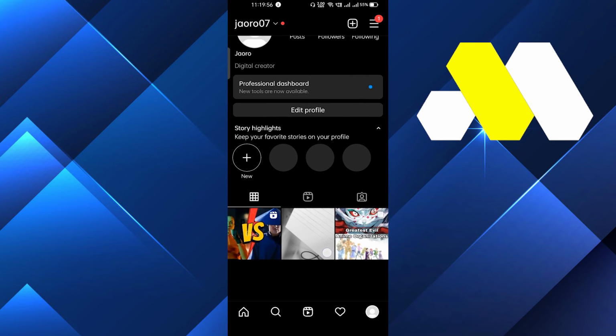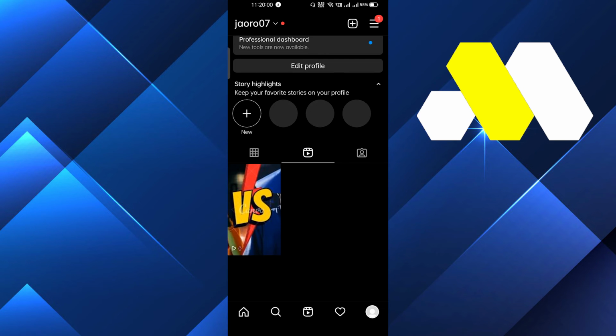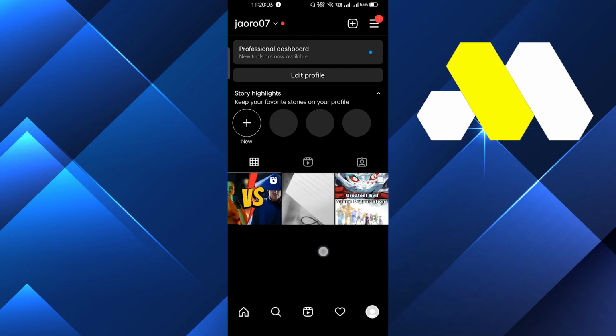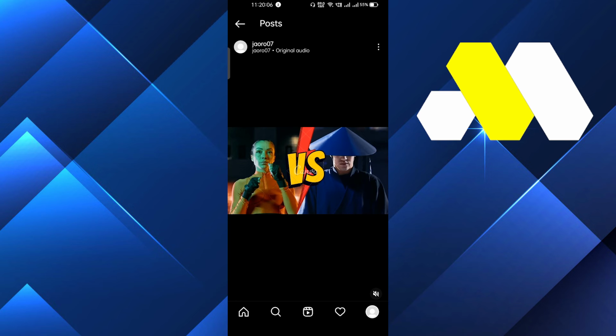As you can see, I have posted that reel, and in the reel section you can see that reel, and on the grid section it is also showing. But how can I remove it from the grid section? Okay, so there is an option.